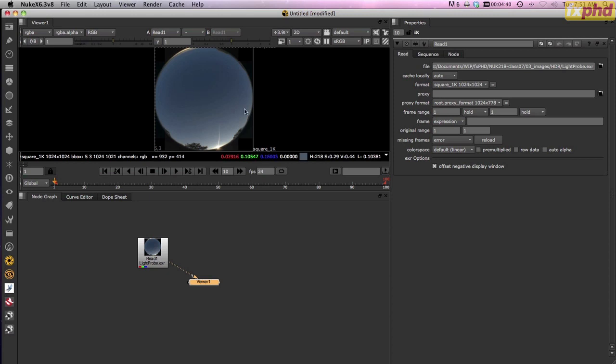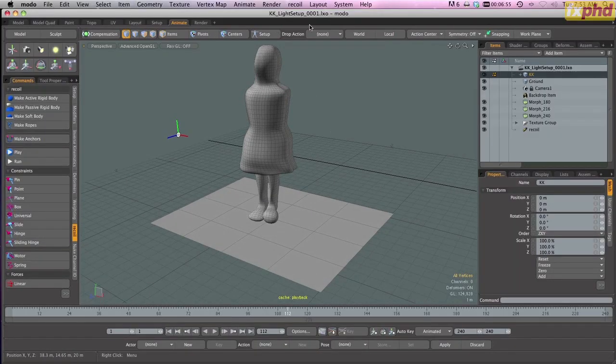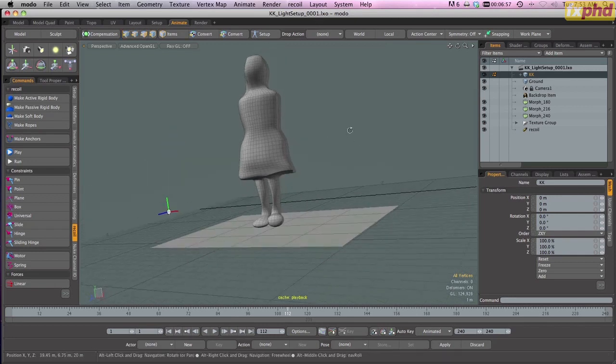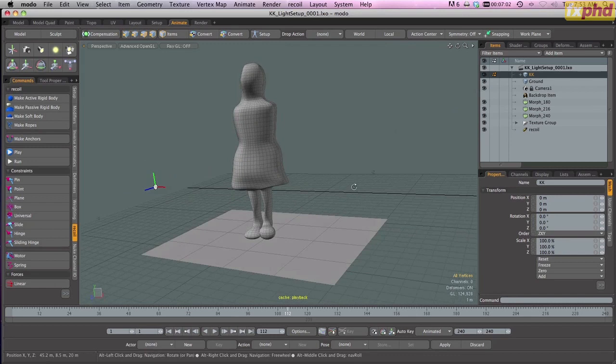And what we're going to do now is we're going to take this into Modo and use it to light our scene. So back in Modo, go ahead and load up KK Light Setup 0001. This is basically the identical scene we were working on a moment ago. I've just renamed it. But this is the one we worked on with the bullet recoil physics engine solve.